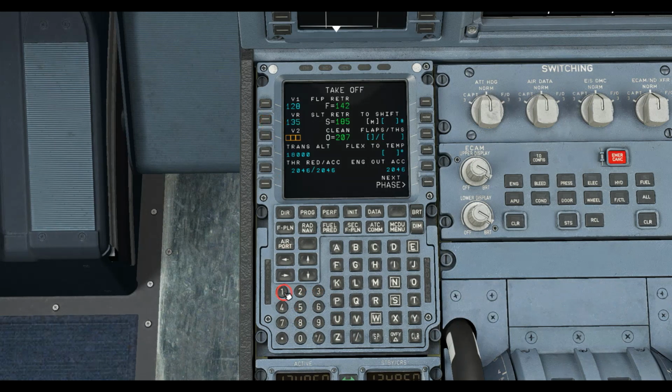135, and 135. Flaps are going to be 1. Our flex temp is going to be 67. Now, I don't want to confuse you too much. Flex temp is basically derating the engine.